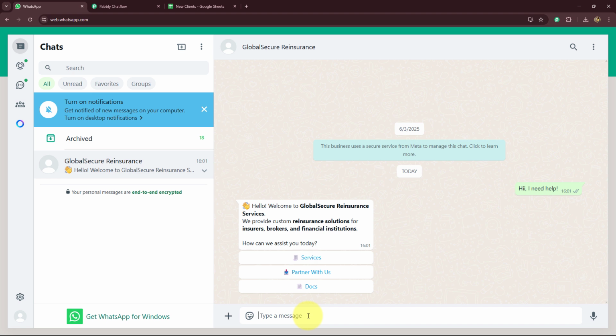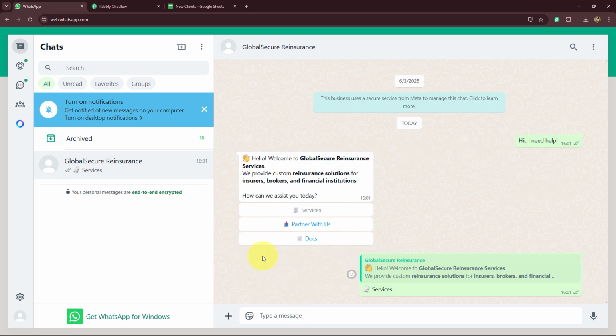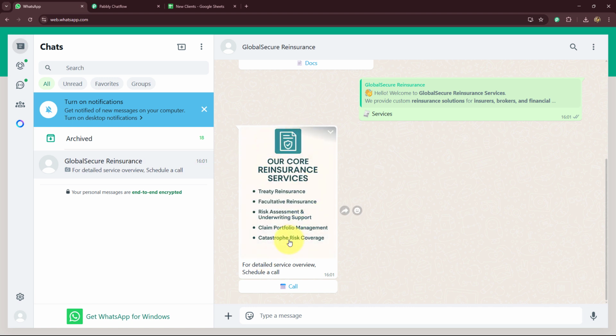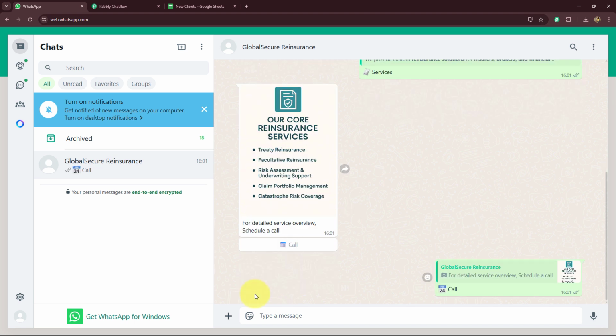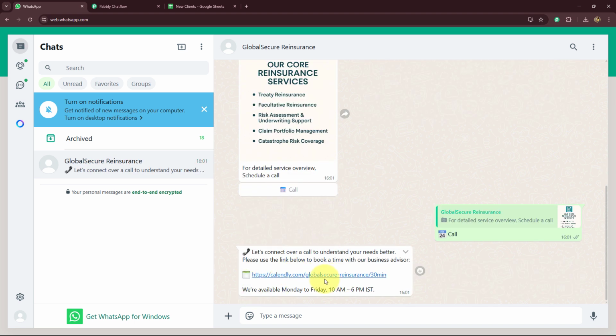We have 3 buttons over here. If I click on the button Services, because I want to know about the services they are providing, you can see it is providing me the services. For a detailed service overview, schedule a call. If I click on this call button, it provides me the details of how I can schedule a 30 minute call.